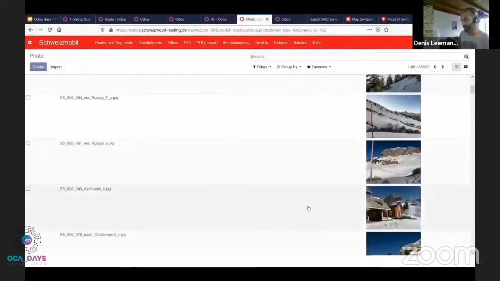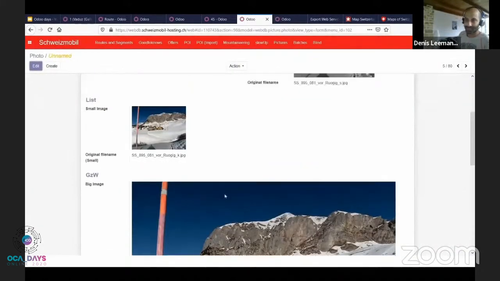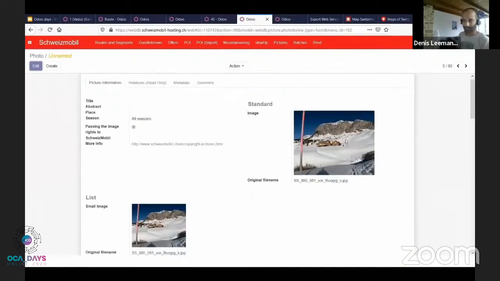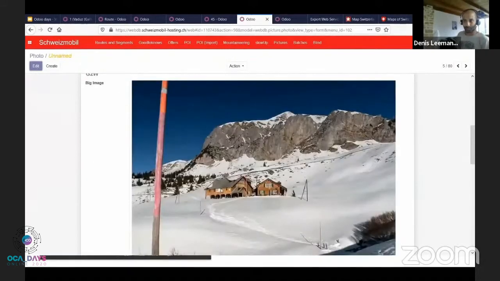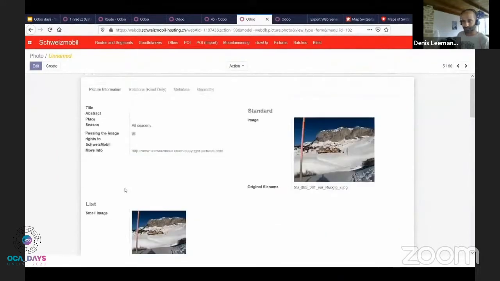The pictures are also present directly in a specific menu, and we can select them and click on them just to see the metadata. Here we can see the standard image as I told you before, and the smaller one, we have a master one, and you can store all kinds of data.